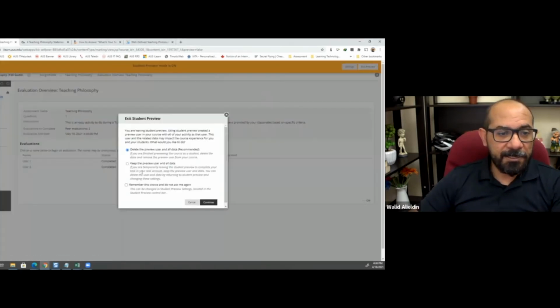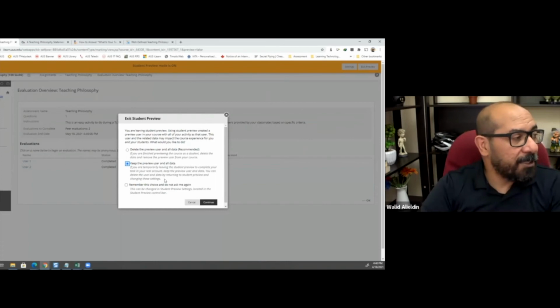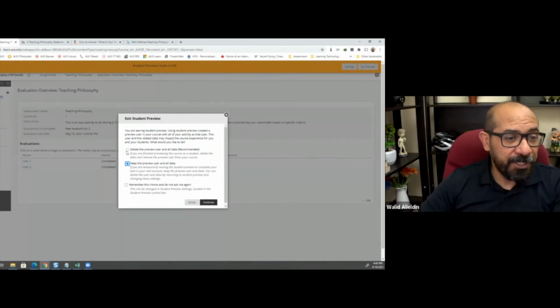I'm going to exit this. I'm going to keep the preview user. You see me using the preview user to participate in this activity as a real student. I'm going to show you my preview user in the results. But you only do this, try it, and then clear your footprints. Otherwise, it will skew the results. Like it will skew it here.